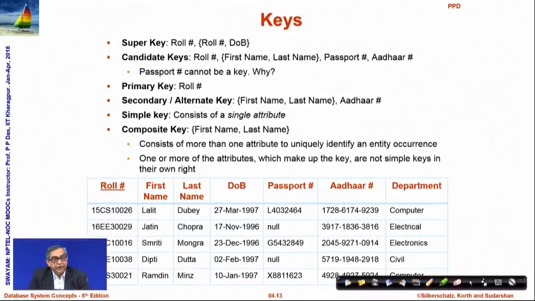Naturally, if you have a simple key, the other side is a composite key. A composite key is one which has more than one field, such that none of those fields individually can act as a key, but together they can act as a key. So, first name itself cannot be a key, last name itself cannot be a key, but together they can be a key, of course, under the assumption that no two students with the same first name and last name are given admission. So, these are the different types of keys that can happen.